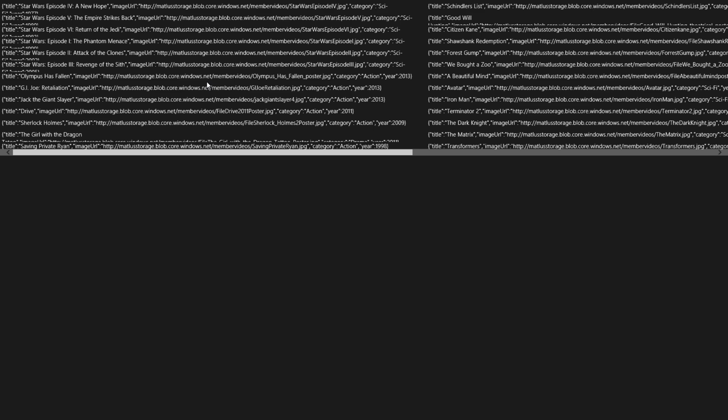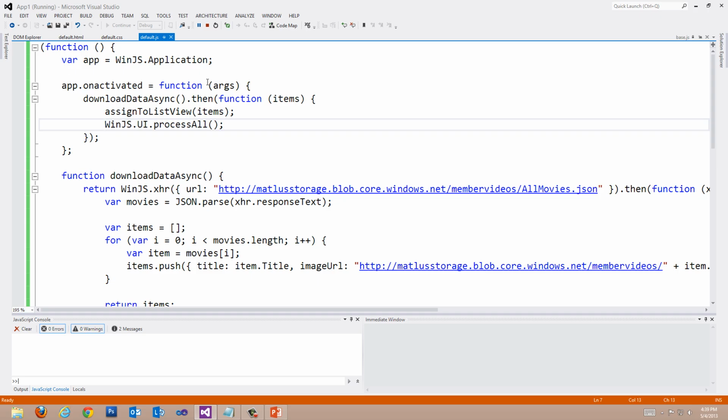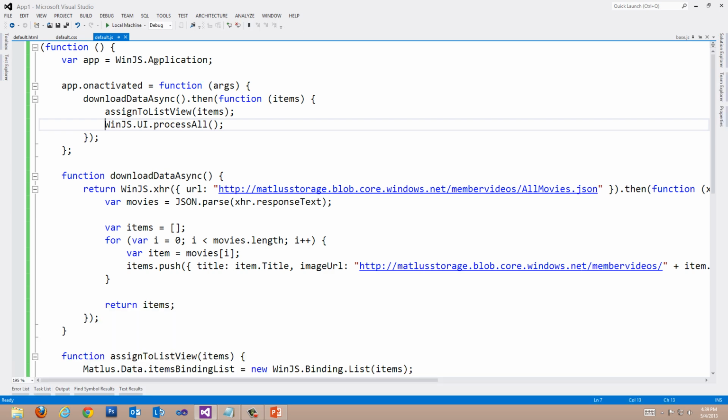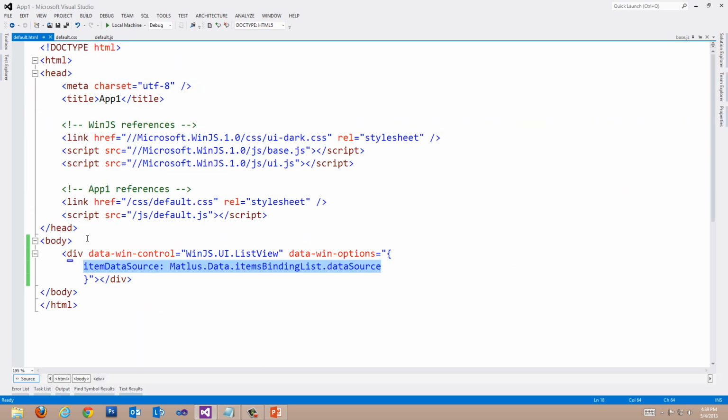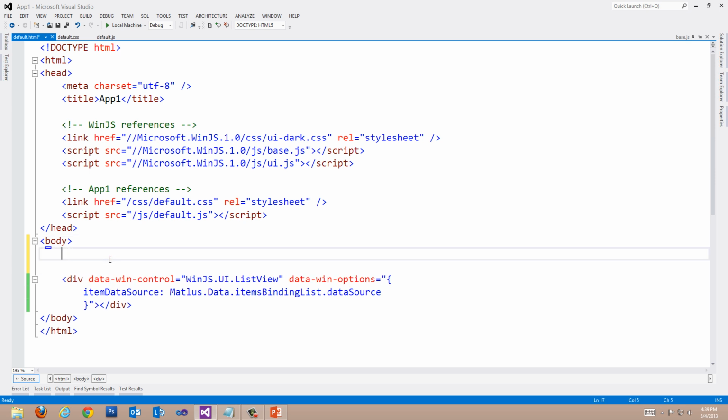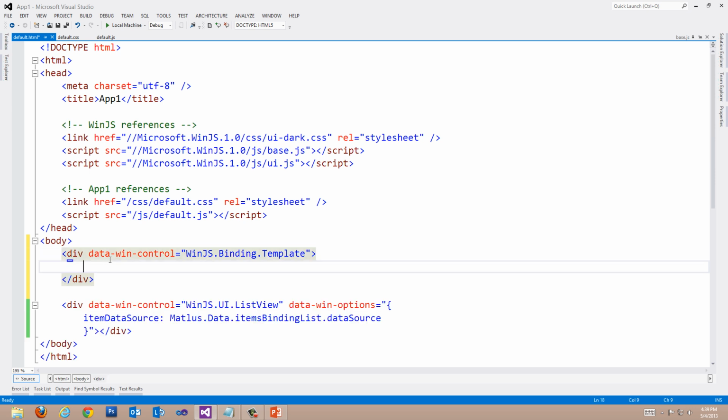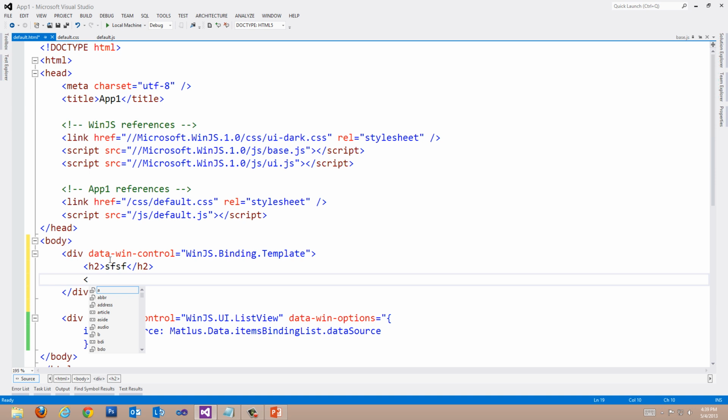So let's start defining templates here. Going on to the HTML page, what I want to do is define a template for a singular item. The way that works is, again, you do a data-win-control. In this case, instead of ListView, you pick Template. And in this template, you're saying, okay, for every item, let's say I want to define the title of the movie in an H2. So I want the title to come over here, and let's say I want an image tag in this template where the image of the movie should come over here. So that's the plan.